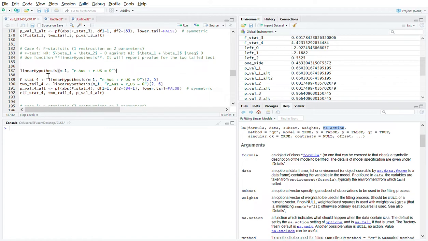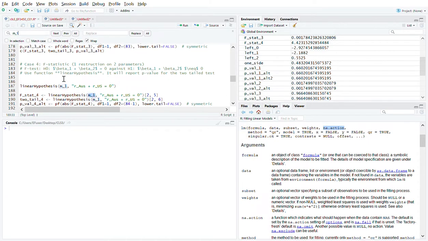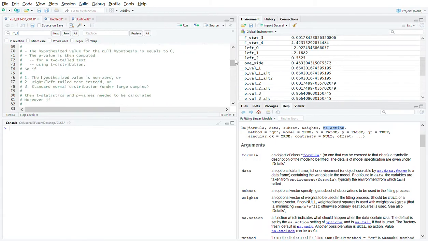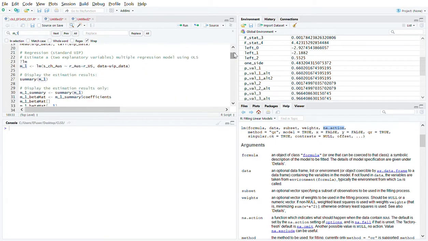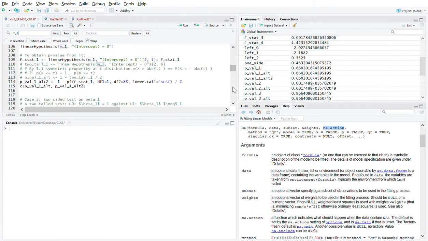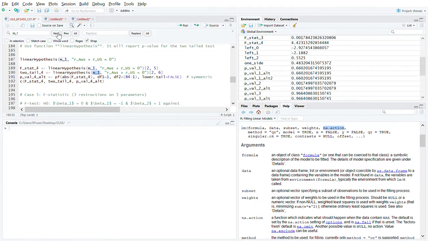So for the linear hypothesis, we're going to use the linearHypothesis function. Again, you know better than me that the first argument is going to be the LM object that we created. In case you didn't remember, it's something that we created in the first or second videos by calling the LM function. Yeah, here.